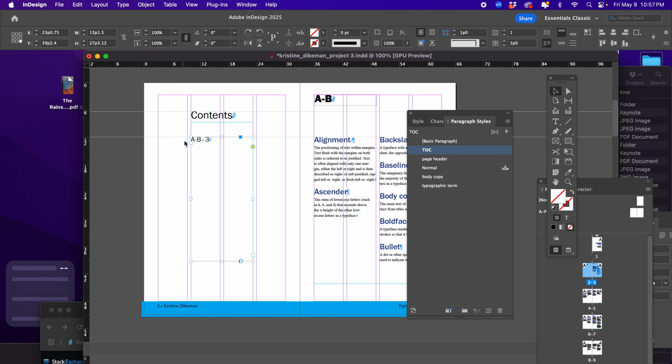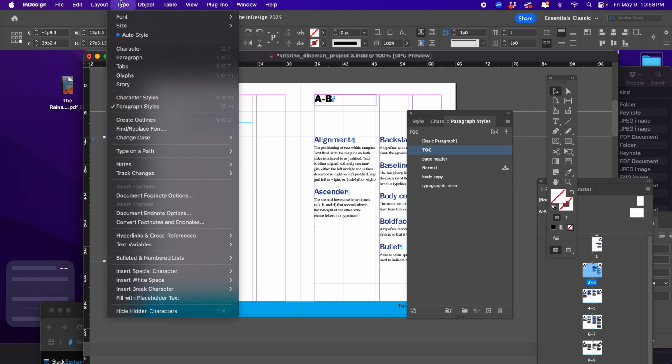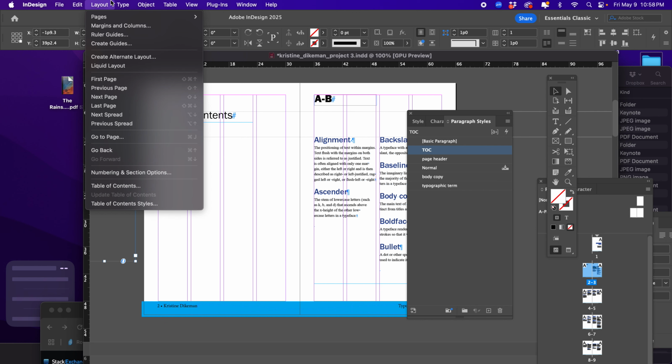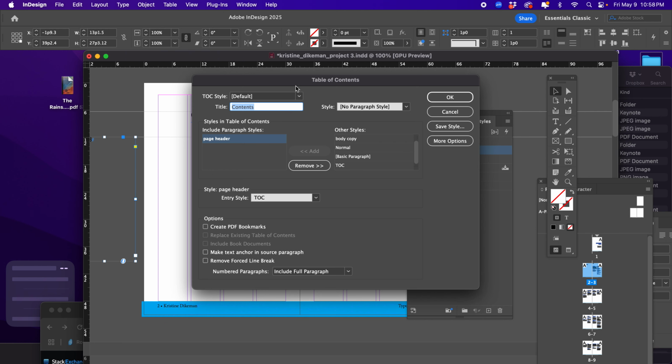So before I start, I'm going to take this text box and move it over here. Stick with me. There's a method to the madness. And then I'm going to go up to layout, and I'm going to say table of contents. And this is the table of contents box. I'll just start at the beginning.